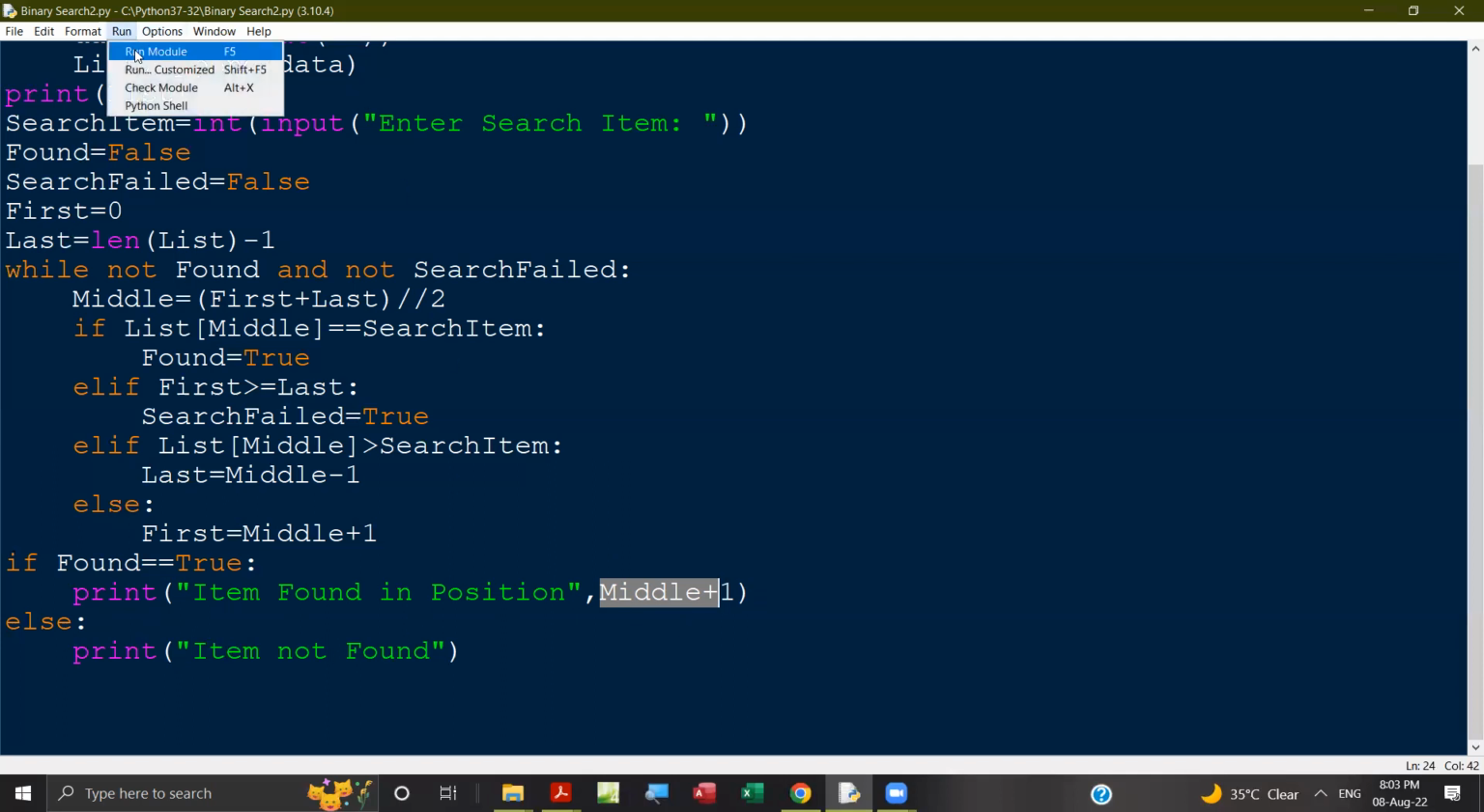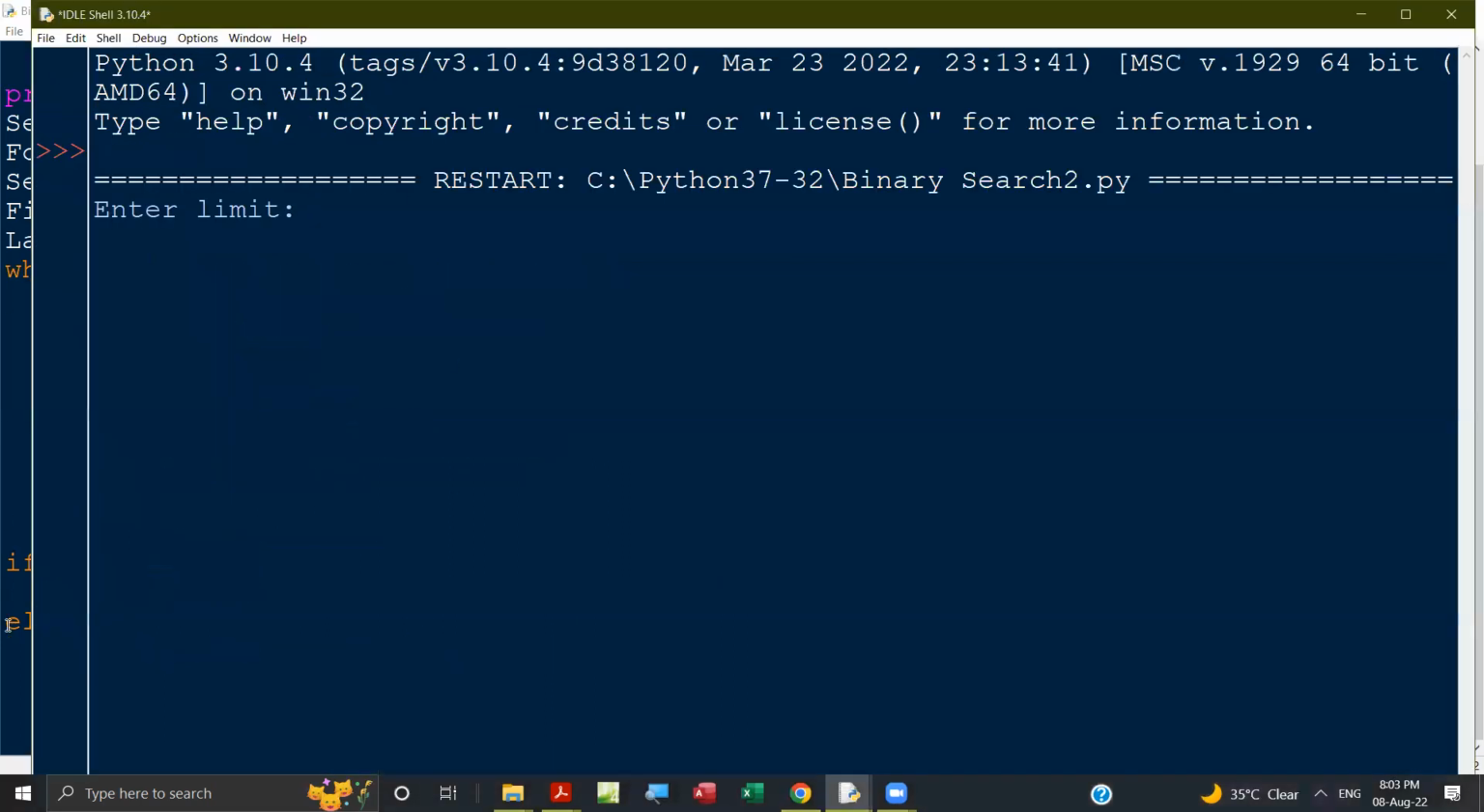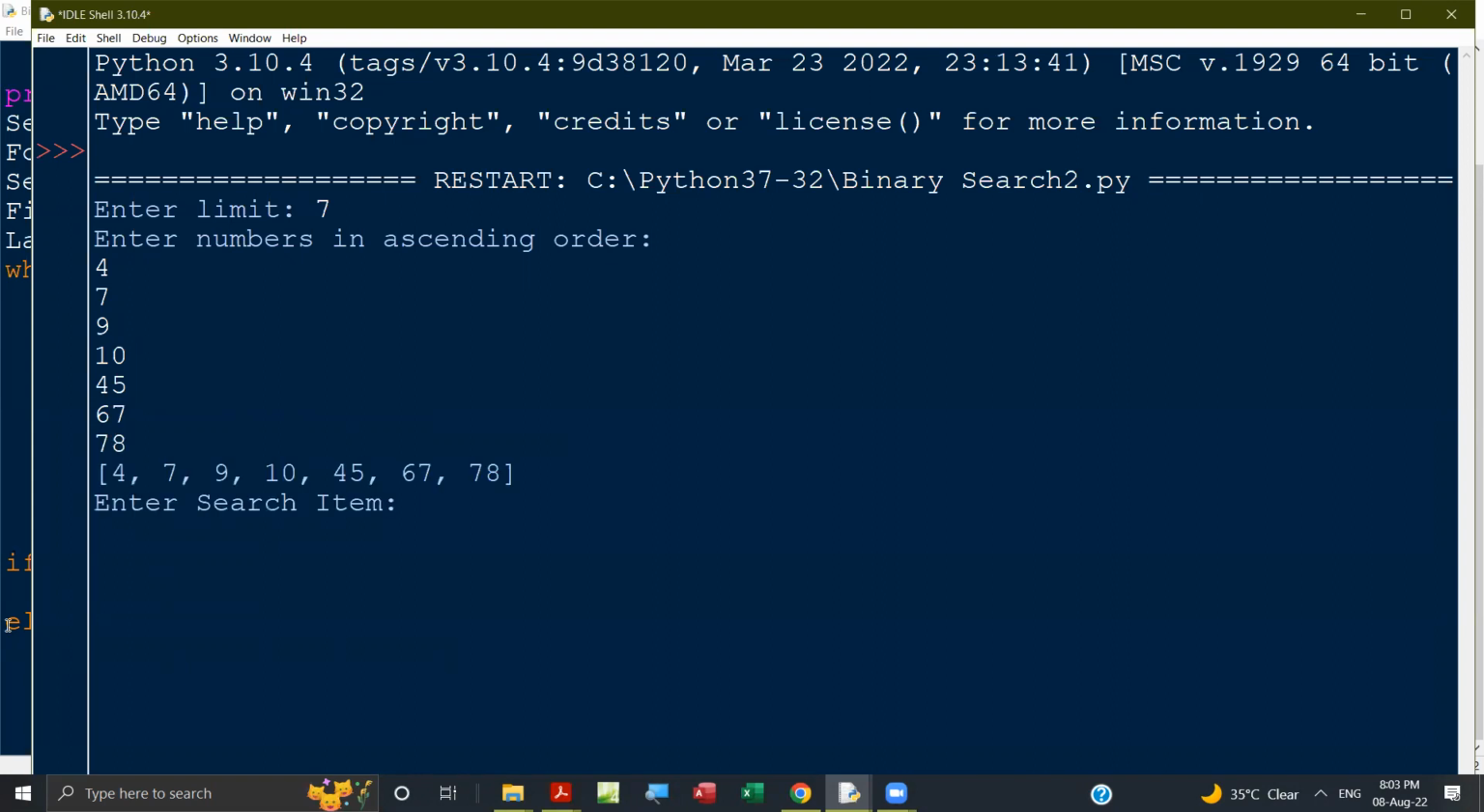So I'm going to run this program. Enter limit. I'm going to input 7 numbers. Then enter the numbers in ascending order: 4, 7, 8, 9, 10, 45, 67, 78. These are the numbers in my list. Then I need to find a number, for example 45. Yes, item found in position 5, because 1, 2, 3, 4, and 5.